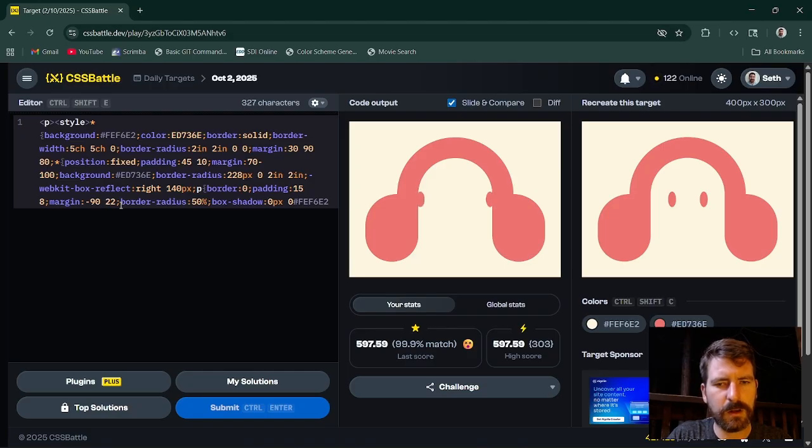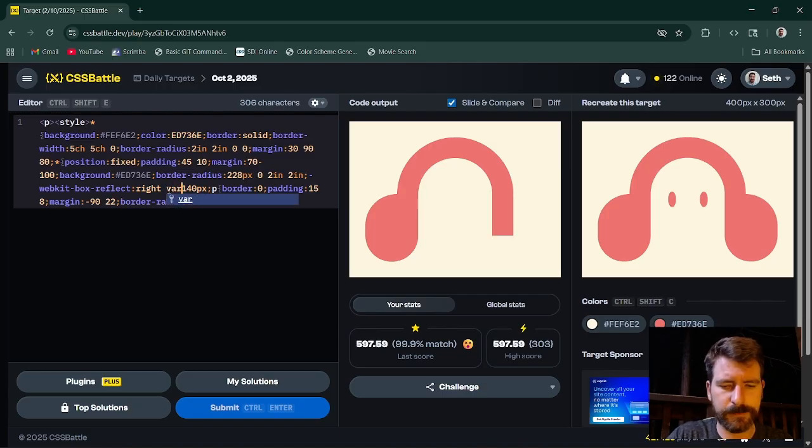Oh, okay. I think I know what's happening now. We're getting the reflection because of the size of the... it wasn't working right. Yeah, okay. All right. I think I understand what's happening with this box reflect and why it's throwing a fit. So I'd have to write a second one or a variable.